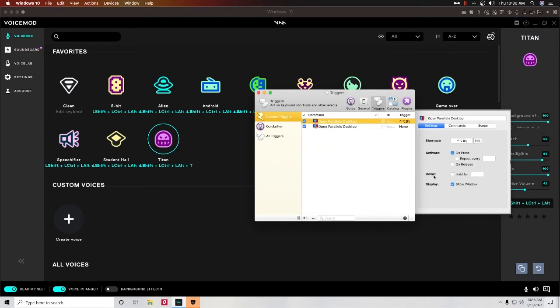You can also do a delay. And then this is the key thing: Display. Always show the window. Okay, so you want to keep that. I'm going to go ahead and remove this one.